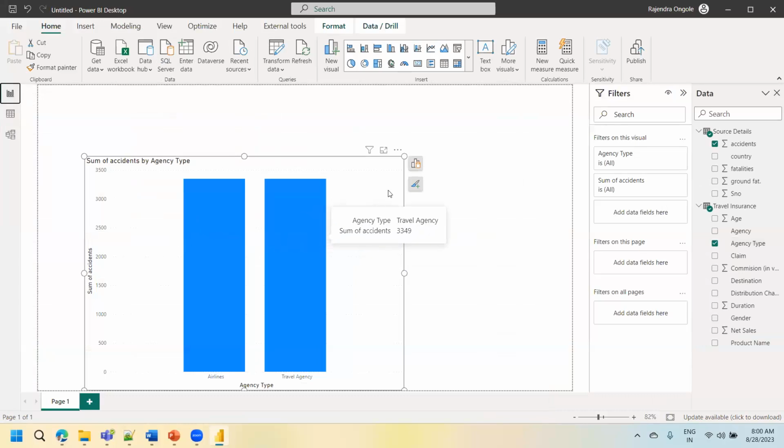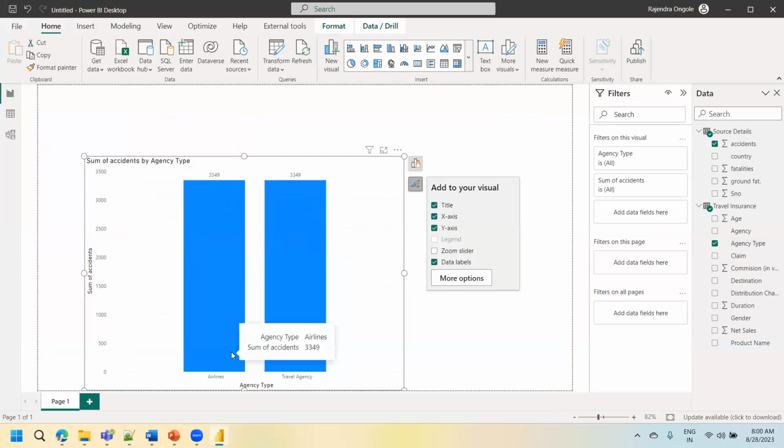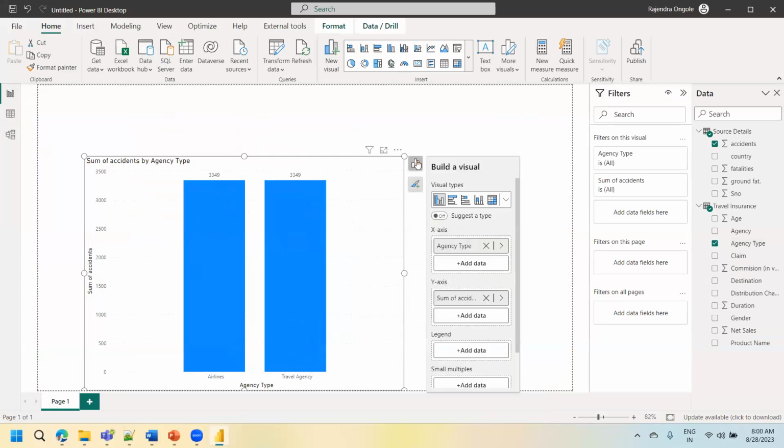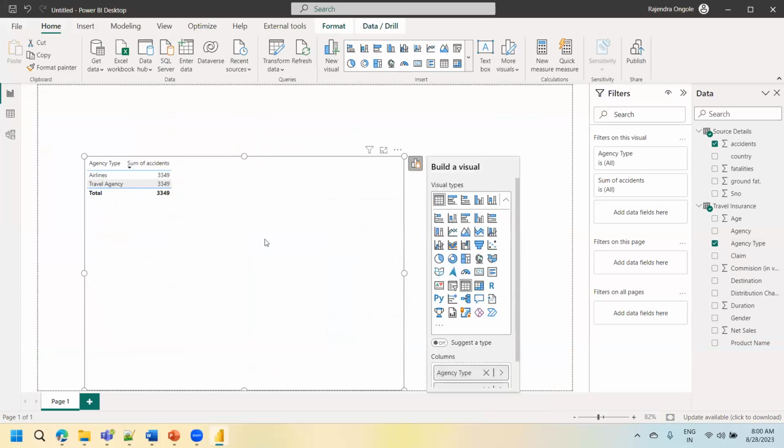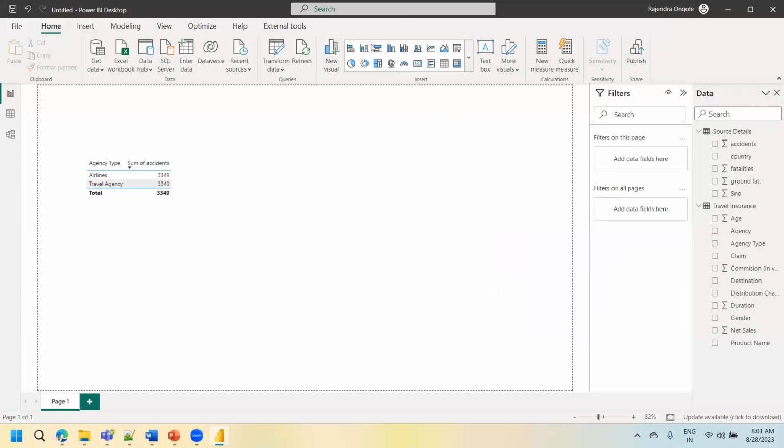Is this a valid visualization? Let's try to add the data labels also. So both are showing the same number, 3,349. Airlines wise accidents, travel agency wise also 3,349. Is that a right visual? Let me convert it to the table chart. You can see it here. Is this a right visual?